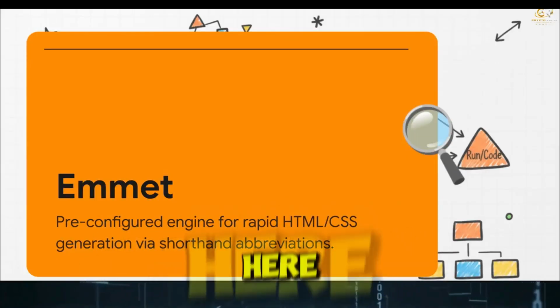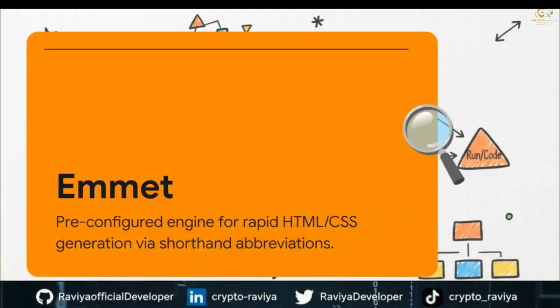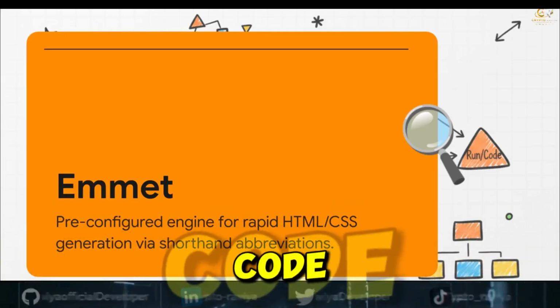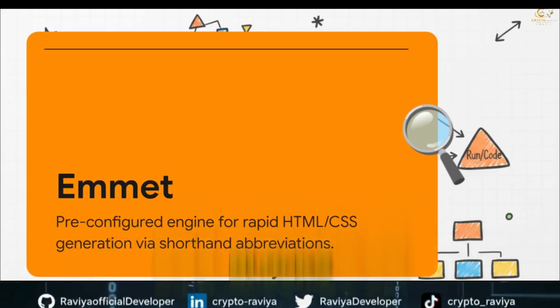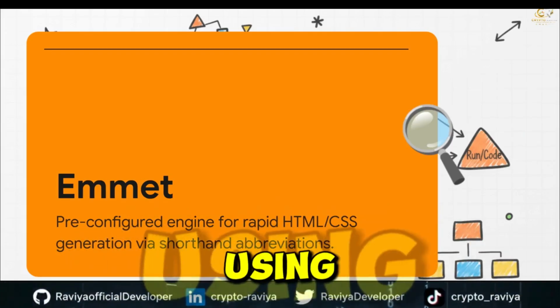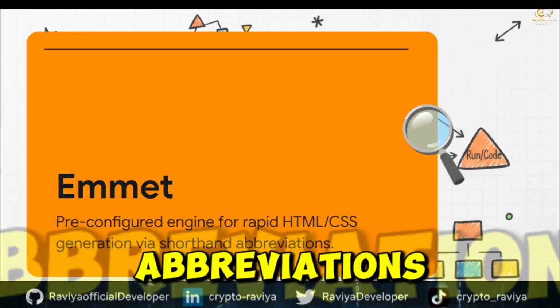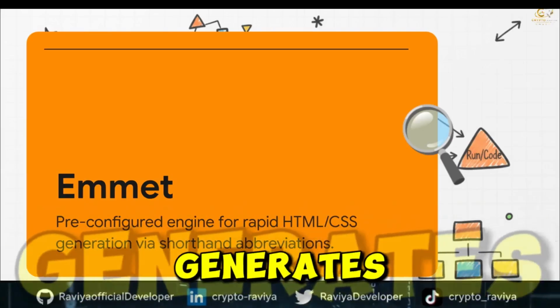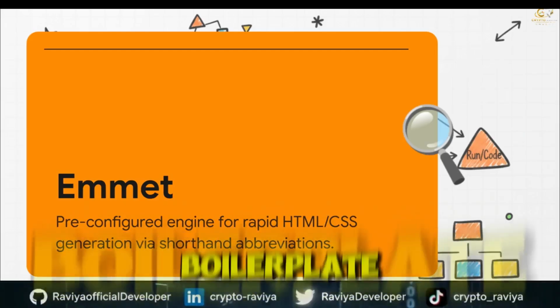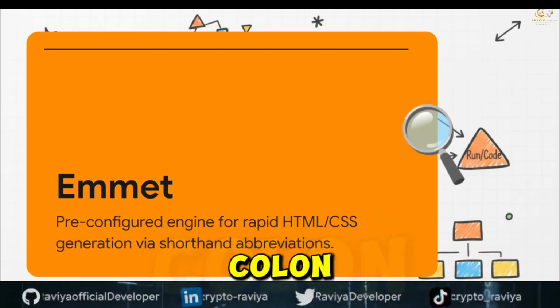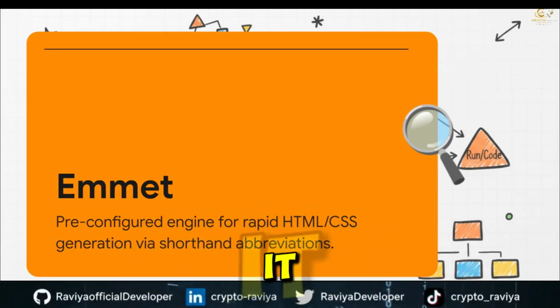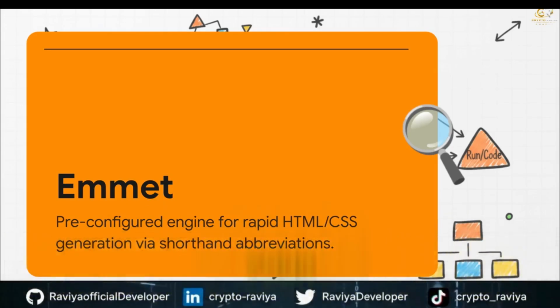So the crucial point here is understanding exactly what Emmet does. Emmet is a pre-configured engine baked right inside VS Code that lets you rapidly generate massive blocks of HTML and CSS using these tiny shorthand abbreviations. Like if you type an exclamation point and hit Tab, it instantly generates an entire standard HTML boilerplate. Type UL:LI times 3, and you get a list with 3 items in a split second. It is quite literally a superpower for your keystrokes.